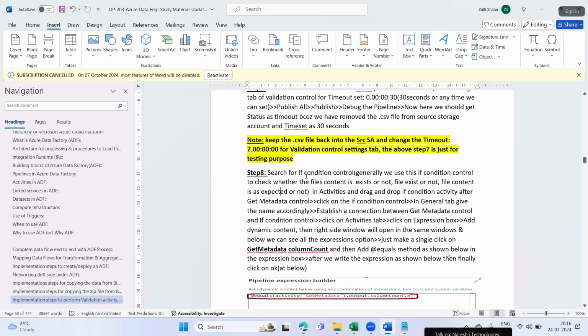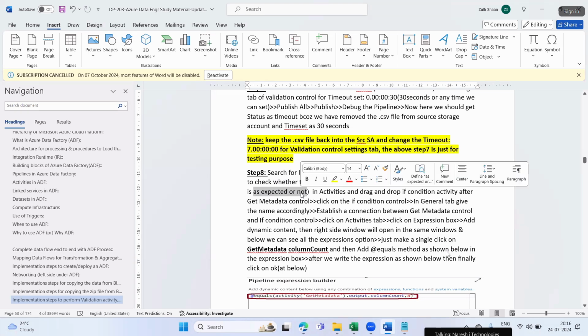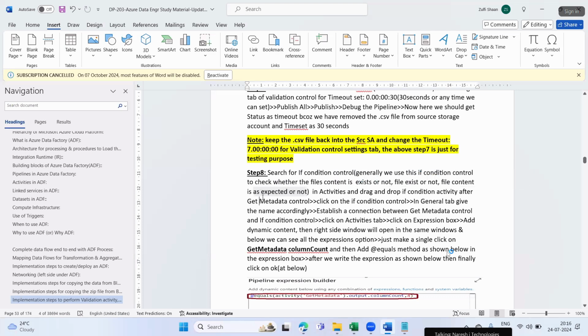Next, step 8: search for the If Condition control. What is this control? Generally, we use the If Condition control to check whether the file exists or not, whether the file content is as expected or not, whether the content inside the file is there or not. Normally, to check these things, we use the If Condition control. In the activities pane, drag and drop the If Condition activity after the Get Metadata control.